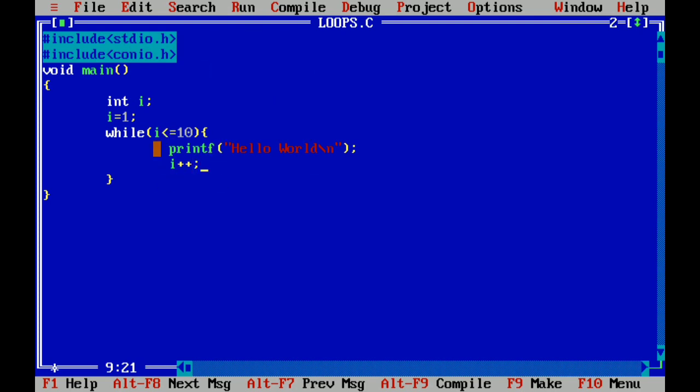Now the condition will be checked again. 2 is less than or equal to 10. Yes, true. It will execute the loop part. Then i++, 3. So like this it will be executing. Once i becomes 11, the condition will be checked. Is 11 less than or equal to 10? No, the condition is false, so it will come out of the loop. I hope I'm clear with this.